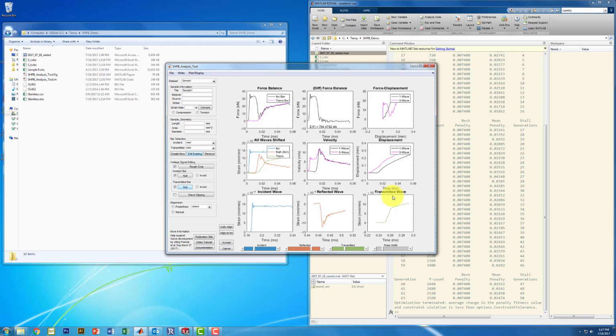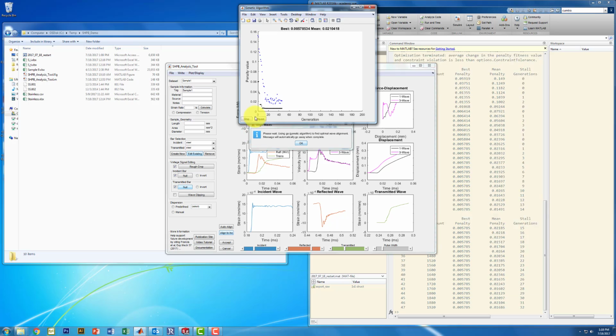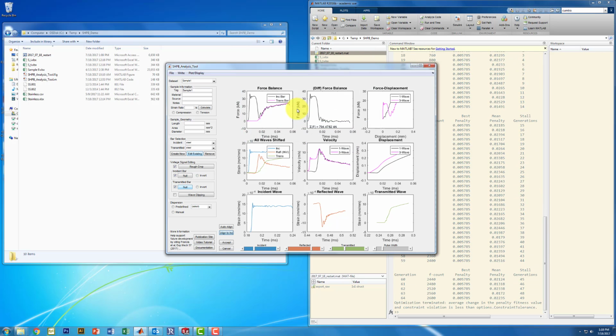If you don't have that installed, it's fine. What it'll do is run a nested loop over all the possible reflected wave and transmitted wave and find where the error in the force balance is the least. So let me go ahead and align to incident, and so it's running the genetic algorithm.